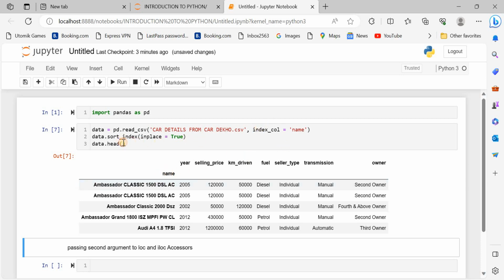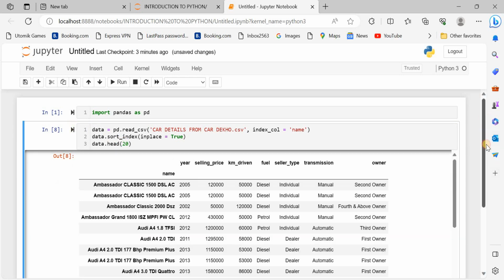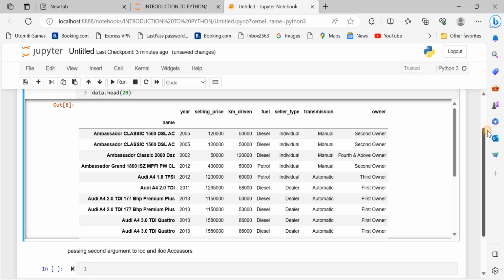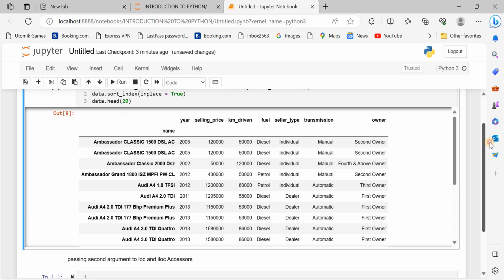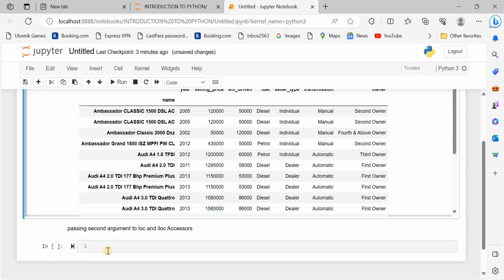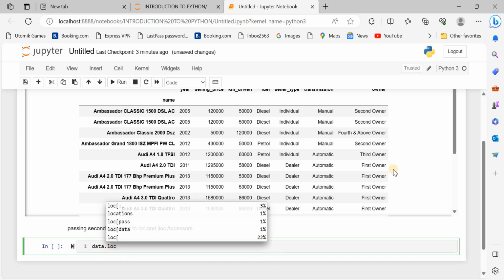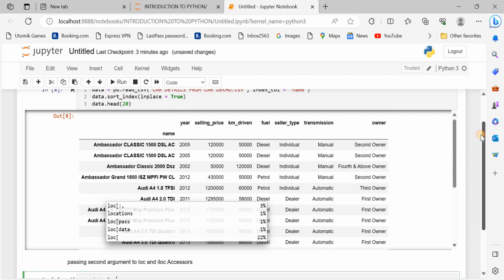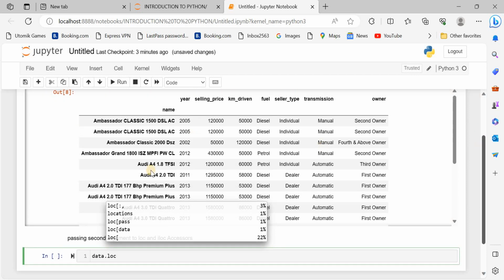Let me do one thing here. Let me fix the first 20 headings so that I'll get more data points here. So here I fixed the name as the index column. Now I want to use the loc function, passing the column argument as well as the row argument, two arguments. Usually we have a data and I use loc. Since loc is based on the row label, here I'm going to pass both the row label as well as the column label.